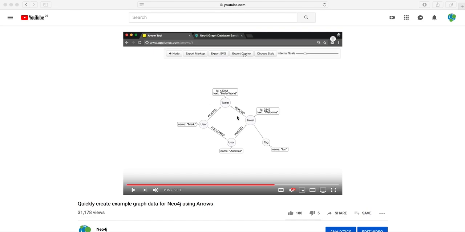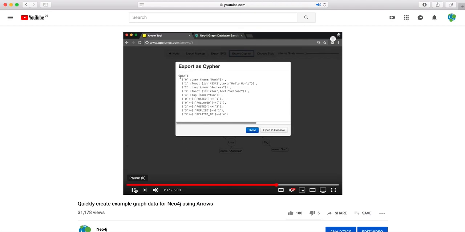Hello, in my last video I showed how to quickly create an example graph with the Arrows tool. You can find it on YouTube in the Neo4j channel. I built this Twitter graph which uses posted tweets, other users' tweets that reply to these tweets, tweets that tag, and so on. Then I turned them into Cypher statements within Arrows, because not everyone can write Cypher when they start with Neo4j, so that was a quite useful and helpful tool.